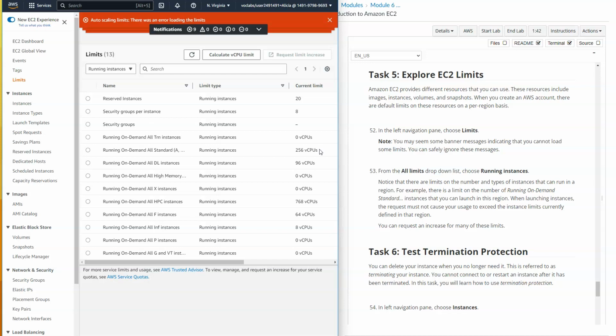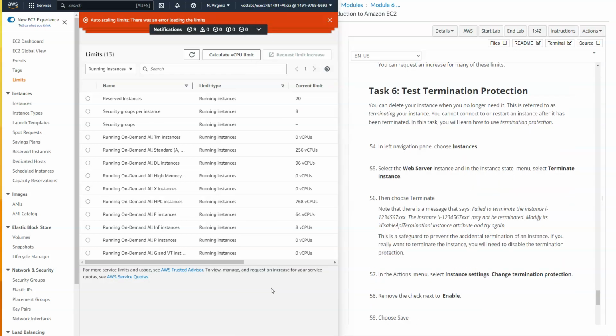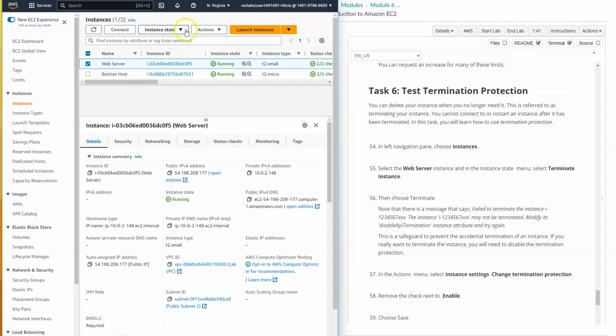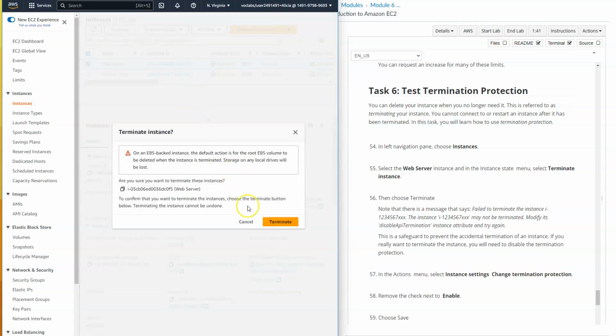Now, let's move on to Task 6, test termination protection. In the left navigation pane, we're going to choose Instances. Then we're going to select the web server instance, and in the Instance State menu, we're going to select Terminate Instance. Then choose Terminate.